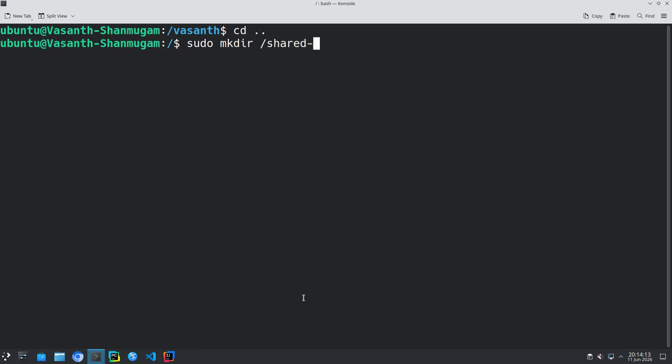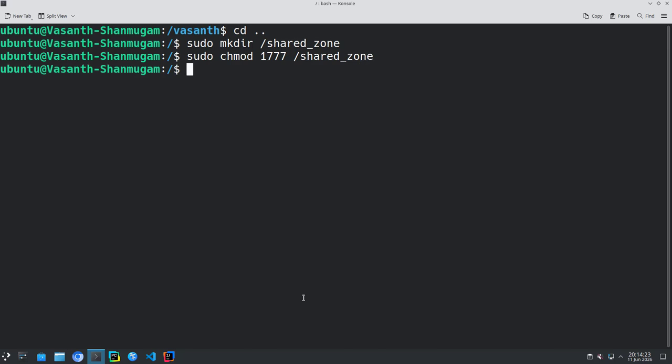Since it is a shared directory, I'm just creating a shared name. So shared zone, and sudo chmod 1777 shared_zone. The one is for the sticky bit. Now I'm going to do ls -ld shared_zone.